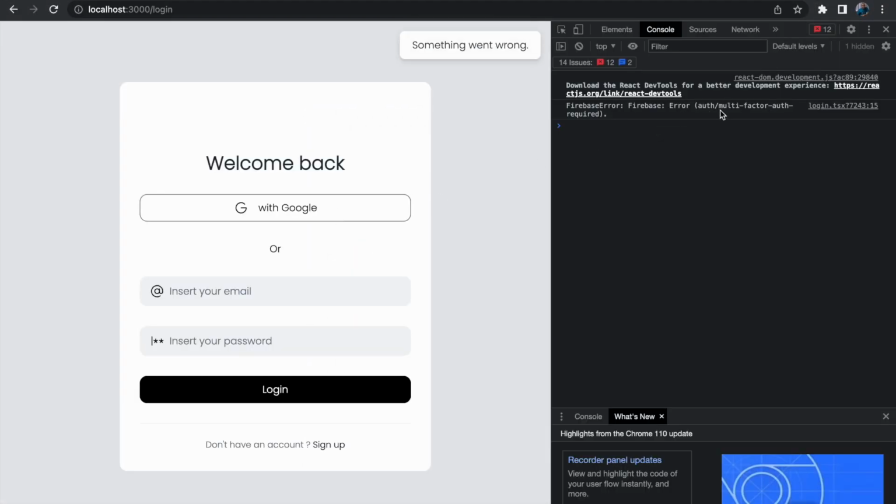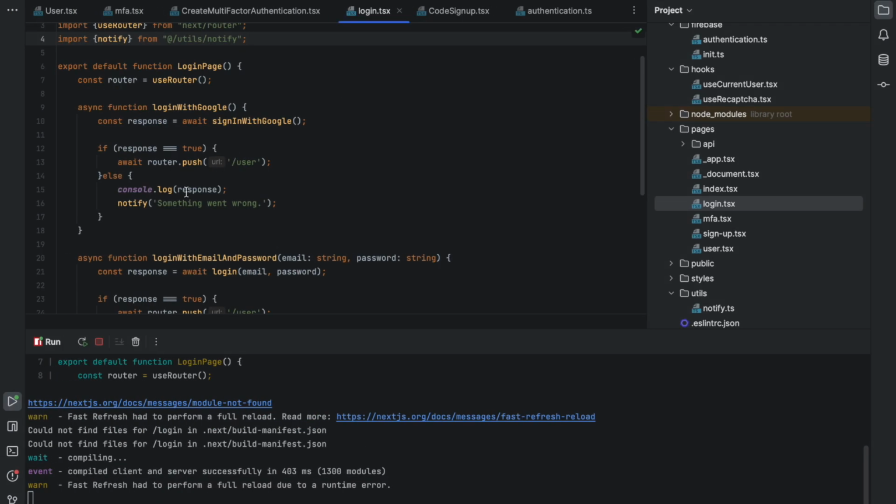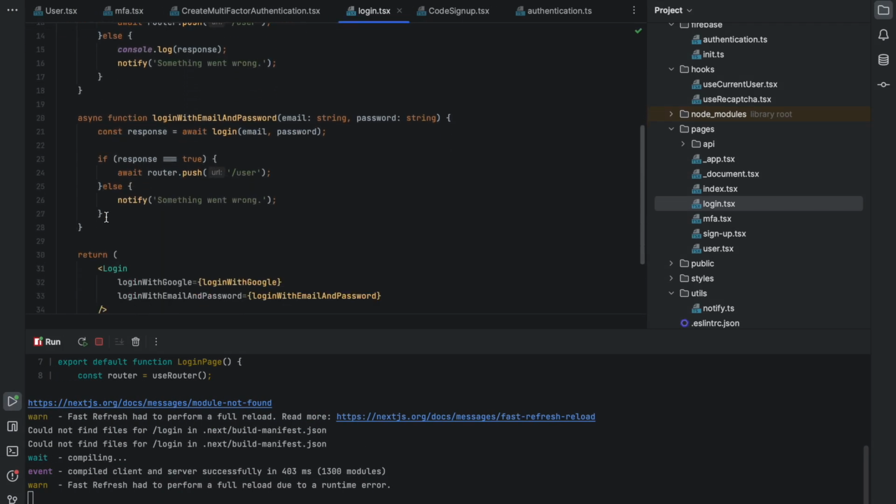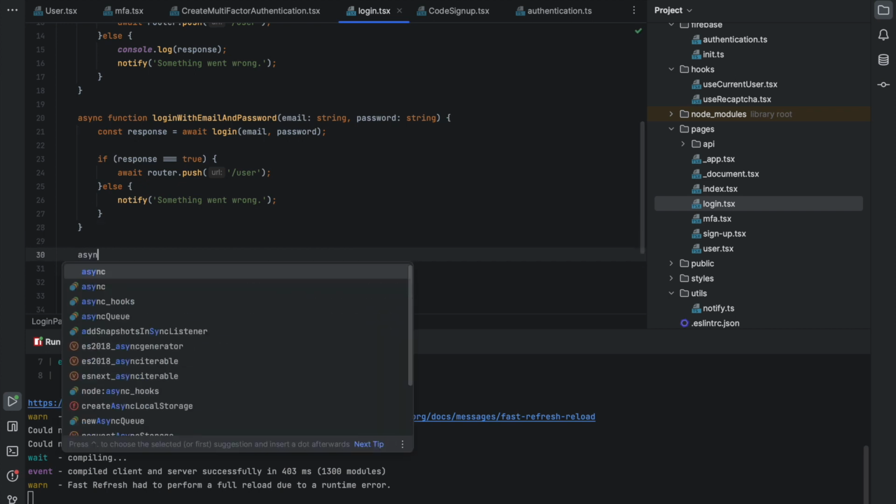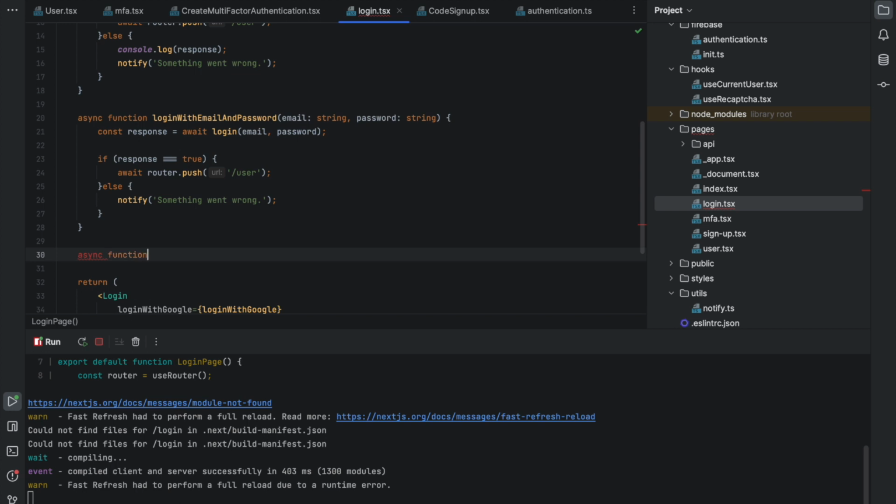When I'm trying to log in, I see an error here. They say auth multi-factor authentication required. So everything is set up correctly. Now let us handle this error. We'll get back into our code and let us create another function. This will be an async function, and we'll call it handle multi-factor authentication.